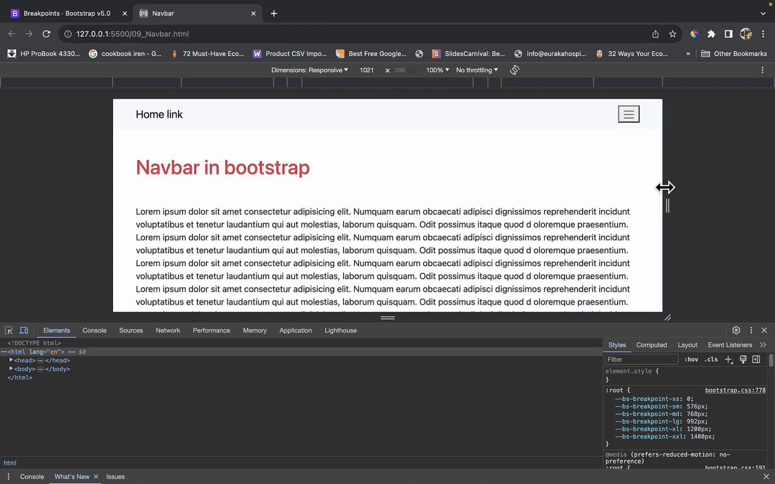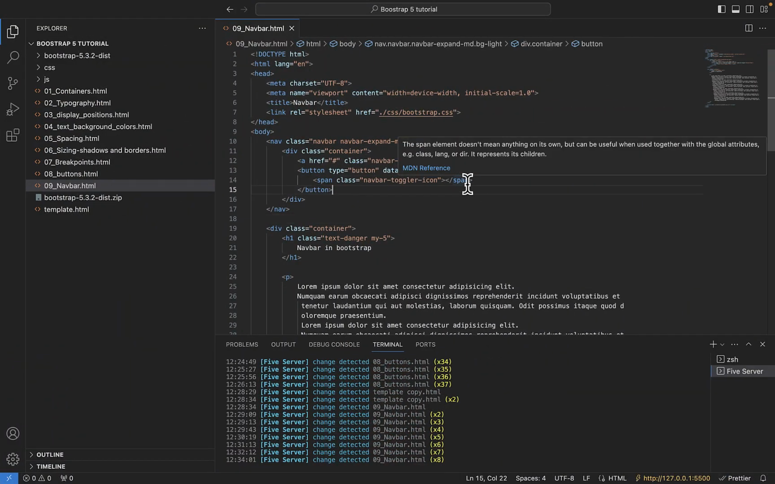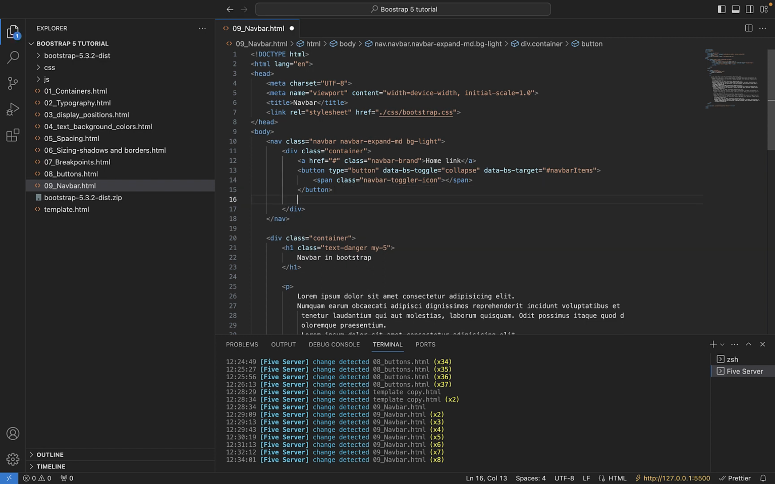It's always appearing. Okay, so let's continue working on this and we see how it's going. Below the button, we can actually create our div with the class of navbar-items, the one we actually selected here. So I'm going to copy it and create a div with the ID of navbar-items, and a class of collapse. Then also add the class of navbar-collapse.